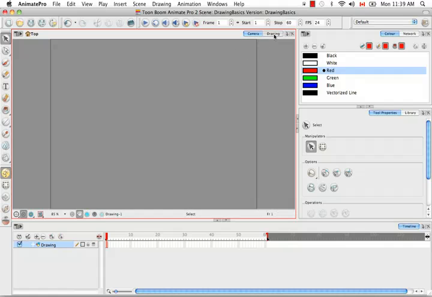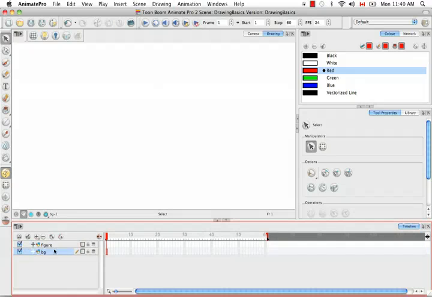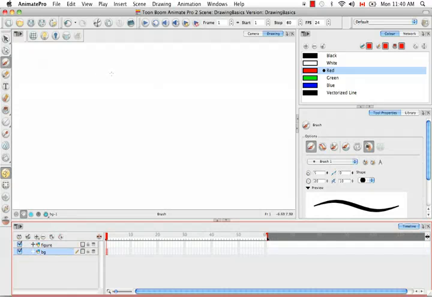So I'm going to do this by going into the drawing view and then by creating a new drawing layer, which I'm going to rename as figure. And this one we'll rename as background. And in the background layer, I'm going to quickly draw a background.